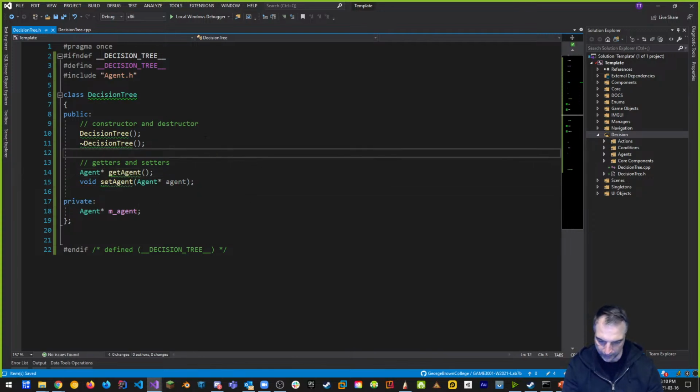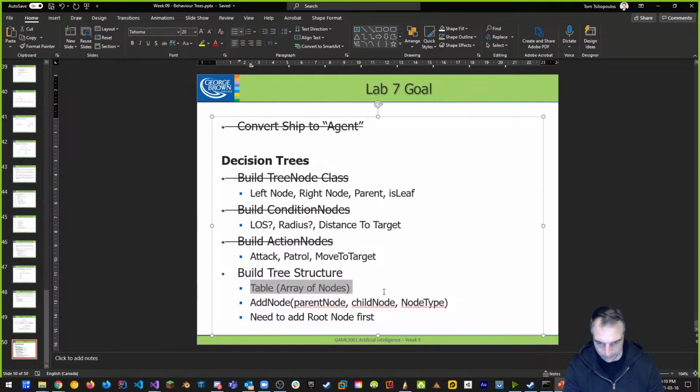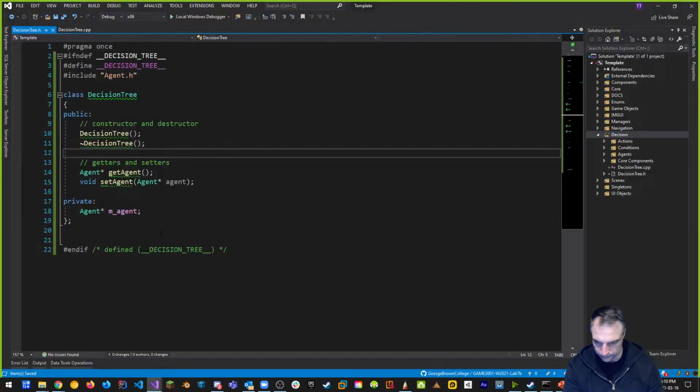Okay. Again, I'm structuring my decision tree by starting off and knowing what I need, right? Next, I need some kind of list of nodes that I want to keep track of. And notice what I said in the PowerPoint. I said I want some kind of table, an array of nodes that I can keep track of, all right?